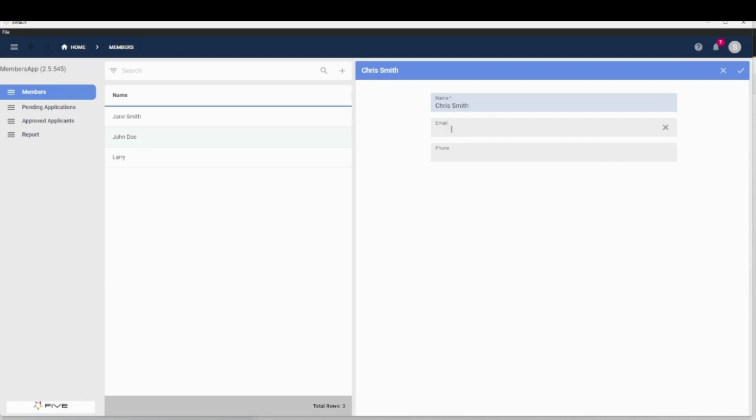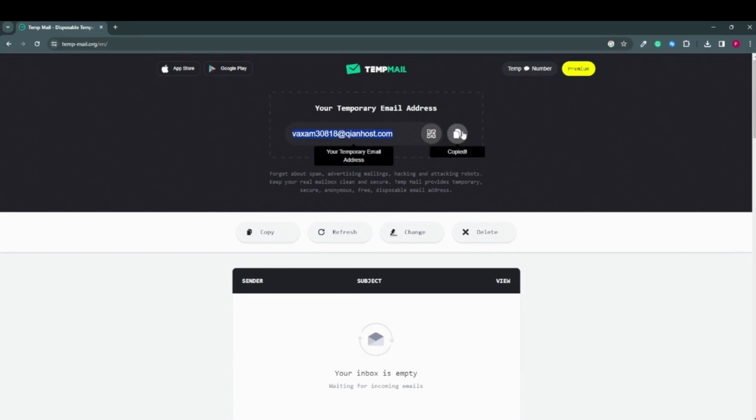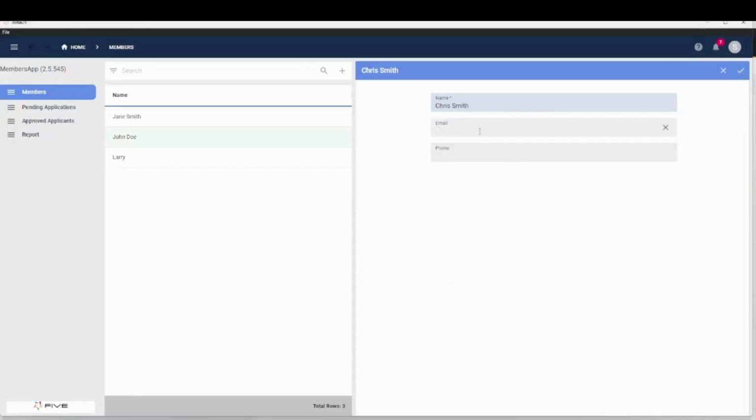And for the email, I have this website, tempmail.org, which just creates temporary emails for you for the purpose of testing or anything else. So they've created this email for me. I'll just copy to clipboard and paste that email over here. Let's give them some random number, 321, and let's click on save.